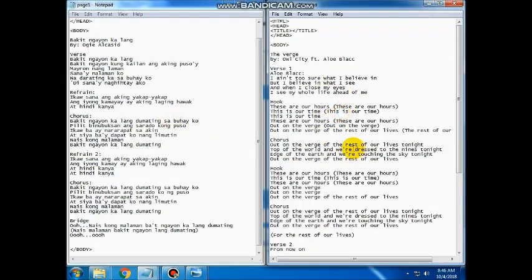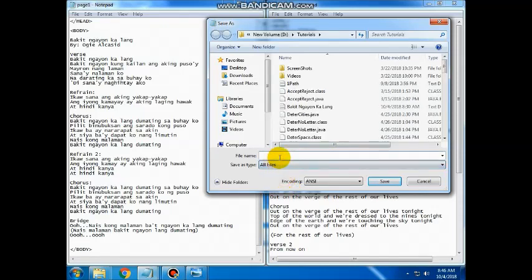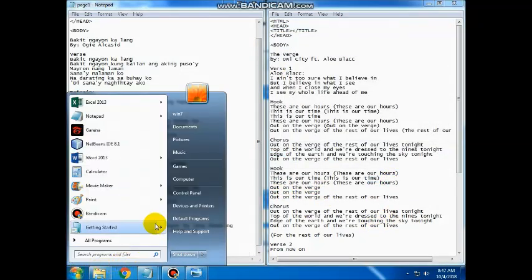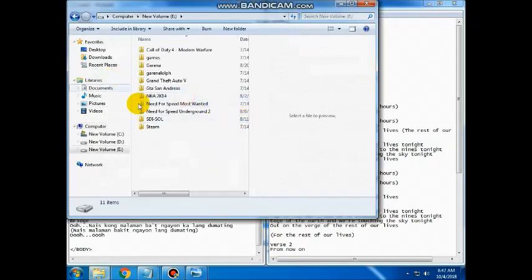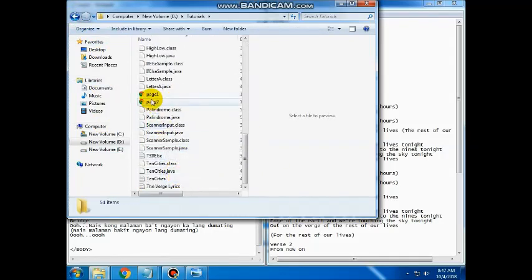Okay, let's both save them as HTML. Saan ba yan? HTML all files. And then page 2. Let's name this one as page2.html. Save. Let's try to open it para makita nyo kung ano nangyayari dun sa code na yan. Sa folder D, and then tutorials. Asan na yan? Page 1.